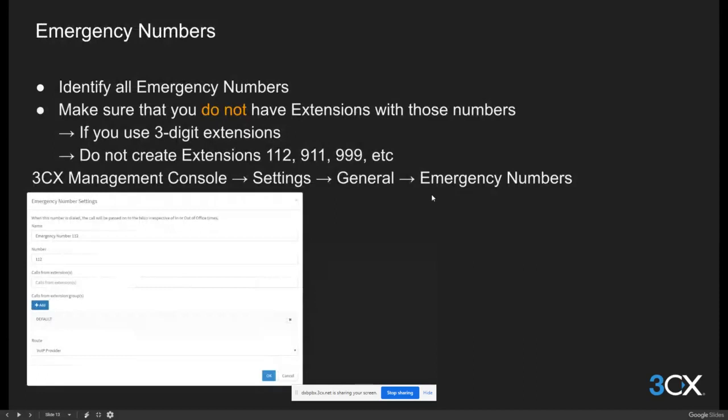If we have emergency numbers, we need to identify them so that we don't create those numbers as extensions. We should not use emergency numbers as extension numbers. For example, if we have 3-digit extension numbers, do not create extensions 112, 911, 999, and so on. These are all emergency numbers.